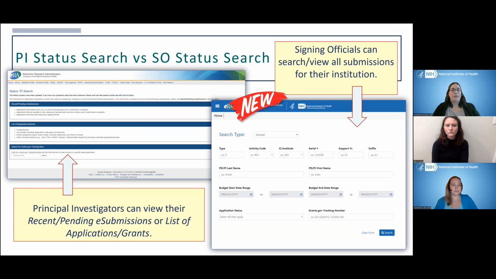The first component I wanted to talk about is the PI status and the SO status. So these screens, the SO status came out very recently. It has been updated to allow signing officials to view and search for information relevant to their grants and their applications in a more streamlined method. The PI search has been out for a number of years, and now we've finally been able to go ahead and make the upgrade to the signing official search.